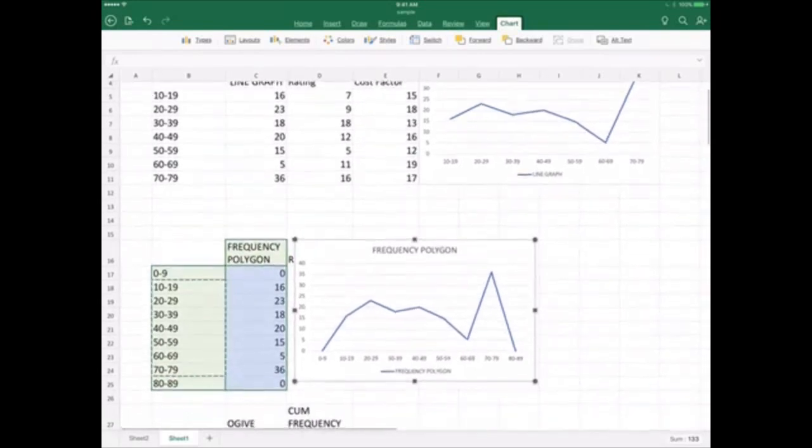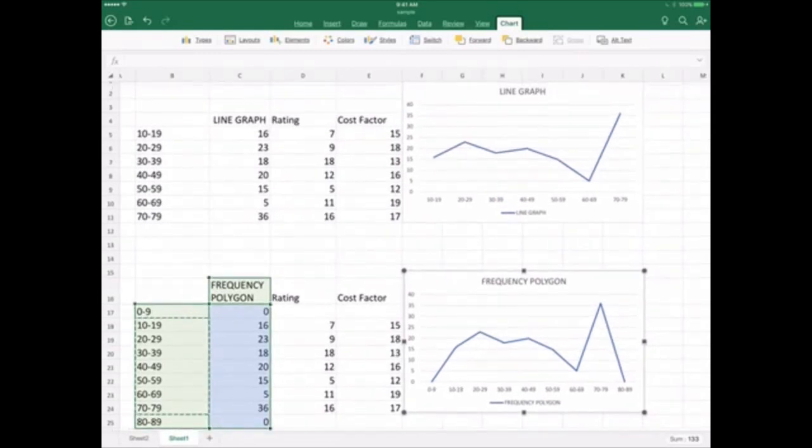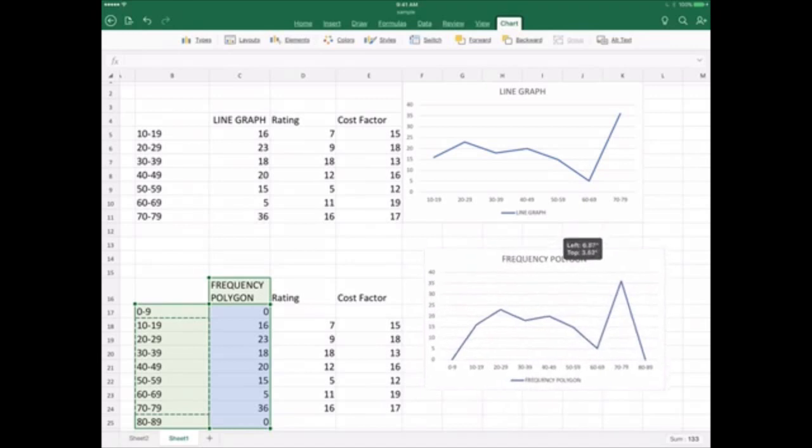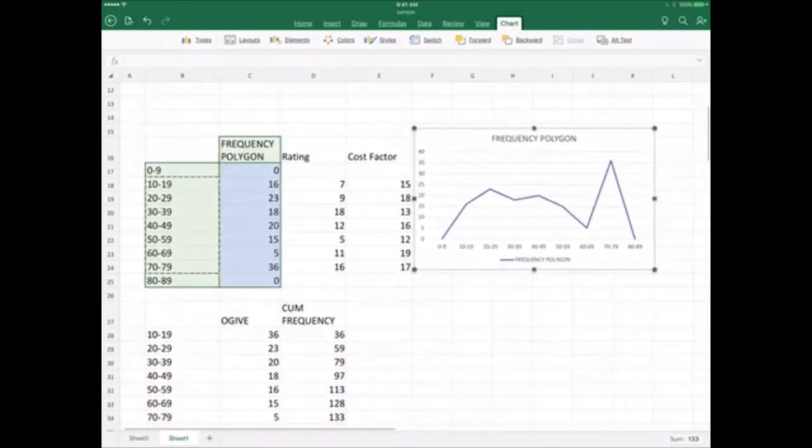And what you'll notice is that graph is very similar to the one we just created above. The difference is, on the low end, we have now created a line that goes down to the x-axis, and we've done the same thing on the high end. So if you're asked to create a frequency polygon, it's not enough to just make a line graph. You have to add the two other zeros on the top and the bottom so that the final result of the graph that you create shows it anchored to the x-axis on both sides.